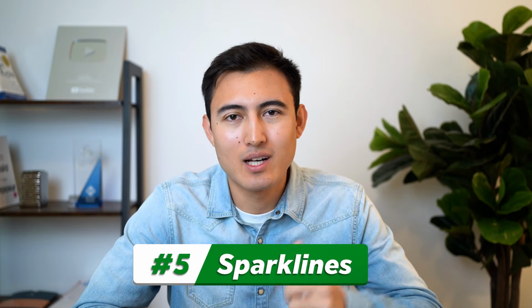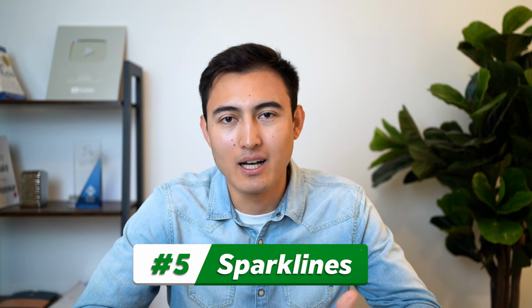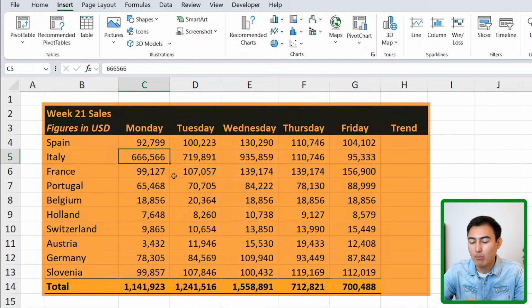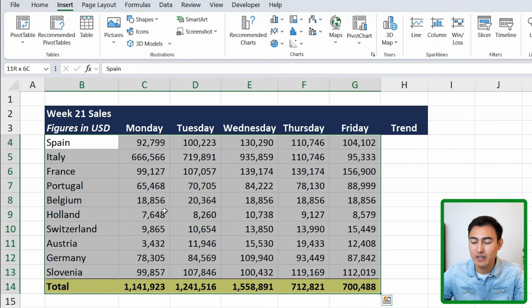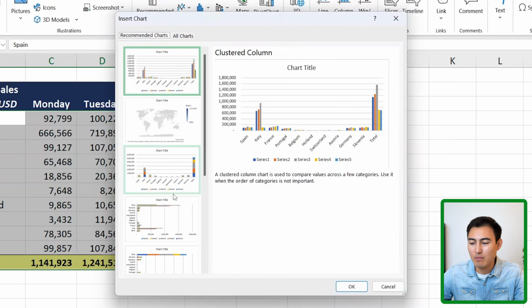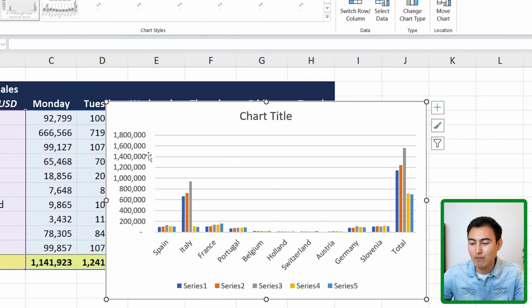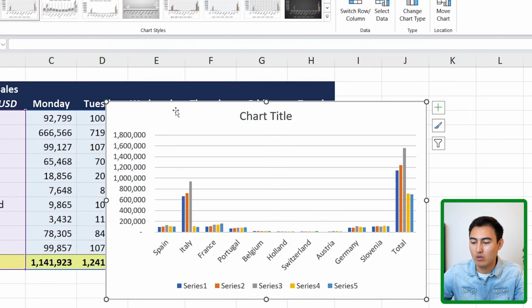Speaking of charts and visuals, next up we have sparklines. If you take a look at this table over here, we have a lot of different values. And so if we want to chart this, let's suppose I select this area here, and just head over to Recommended Charts. You'll see that all of them are very crowded. So it's kind of hard to actually interpret what's going on.